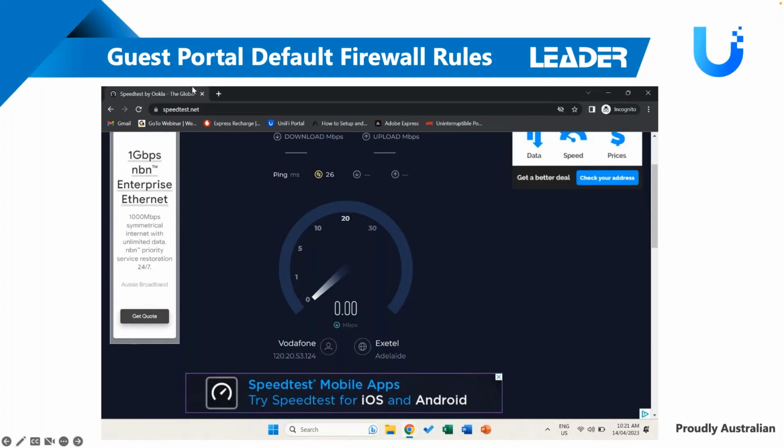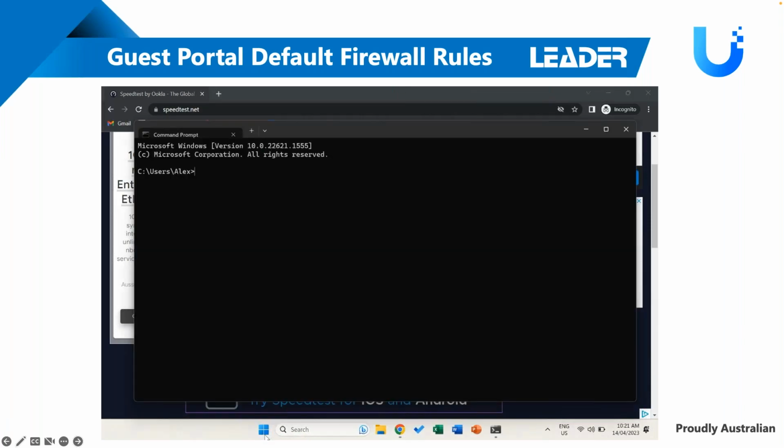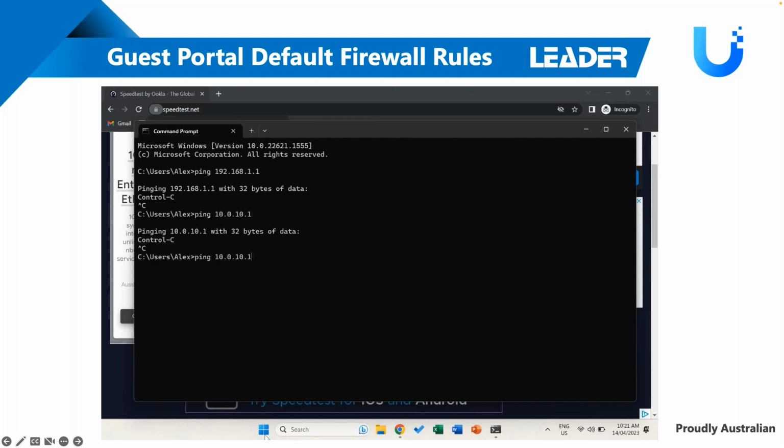If I try to reach any other part of my network, so I'm just doing a speed test here, for example my default gateway, which is the gateway for the device I'm hosting this on, you'll see as soon as I try to ping that, it doesn't do anything. It can't reach it. If I change it to the gateway that I've set up for my specific network, which is 10.0.10.1, it also doesn't do anything. It's restricted by default. And if I try to reach any of the other networks, it will not allow me to reach them.